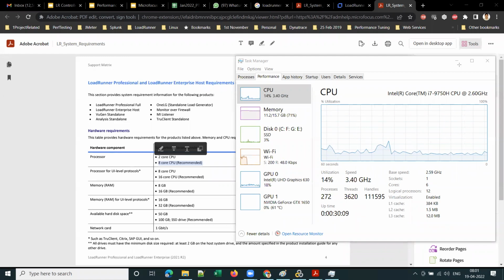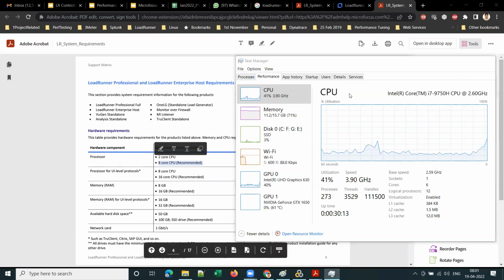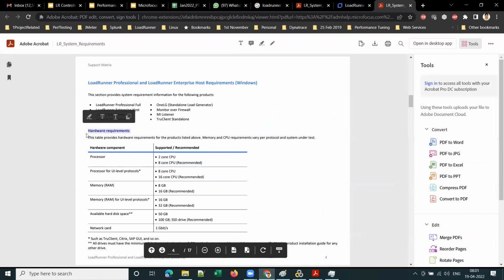So, and what is this document that we are referring to? Yes. So it tells you what is the hardware requirement, isn't it? You can see here, what is the hardware requirement for running this LoadRunner software? Okay. And a minimum 2-core processor is required. Understood, guys? So if you see here, the processor configuration required is a 2-core CPU. 8-core CPU is recommended. Clear, guys?